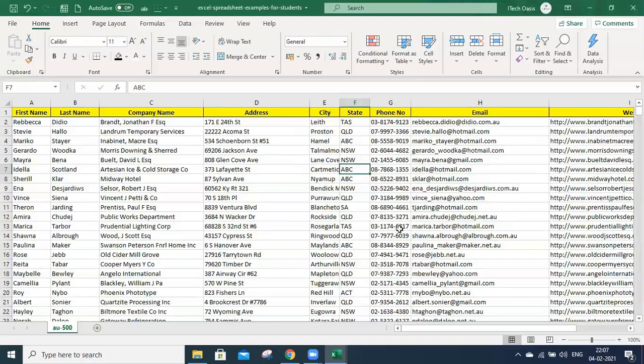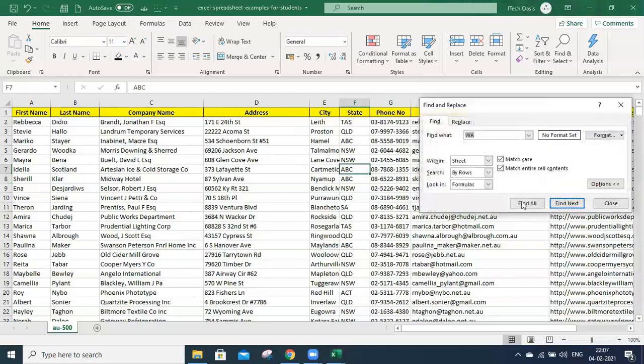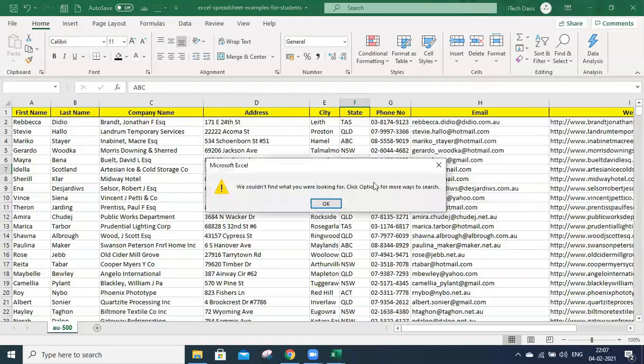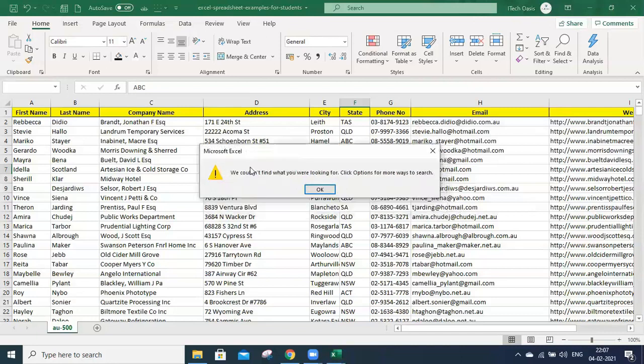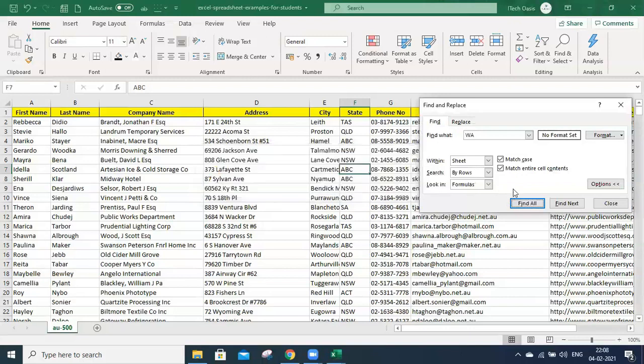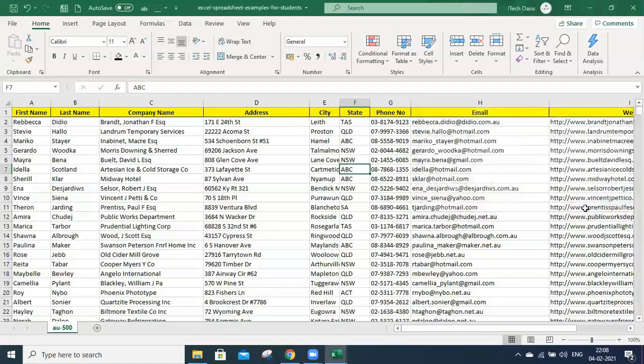When I press Ctrl F and open, and when I Find All, then you see Excel is giving me a warning. This is a warning symbol with a blue color icon and exclamation mark. This means we couldn't find what you were looking for. Click Options for more. So click OK. That means we have already replaced this WA with ABC, so there are no WA matching the entire cell. That's why Find All is resulting in no value. Okay, and you can close this one.